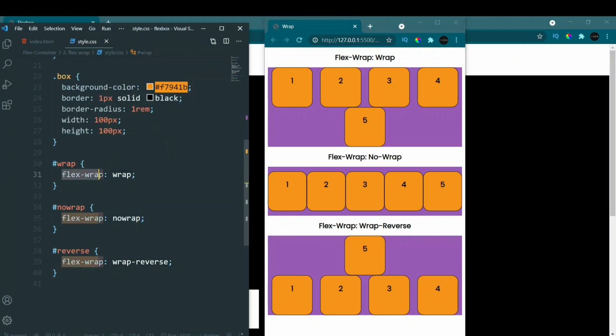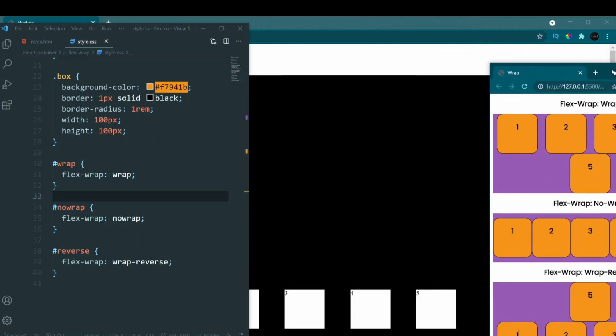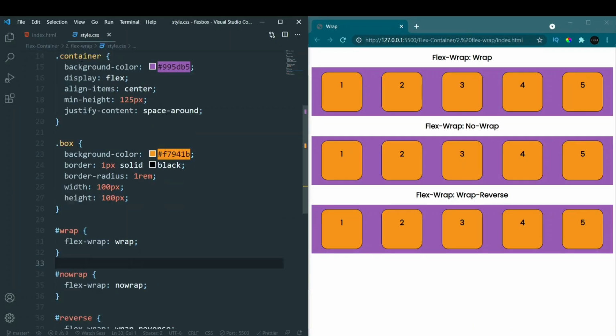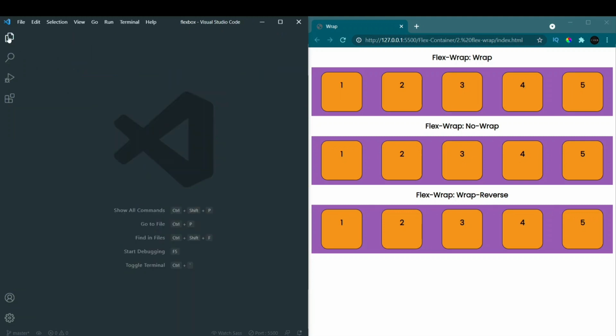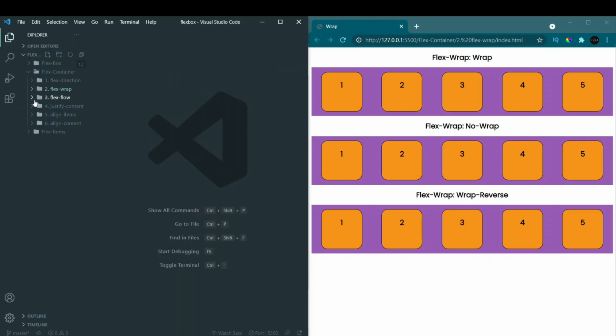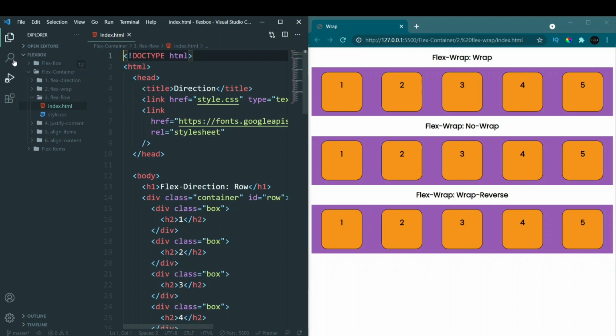So this one is a property, and the next part that we have here is the value. So these were the three values that we have for flex wrap. Okay, moving on now. The next property that we have is called flex flow. Now flex flow is nothing different.